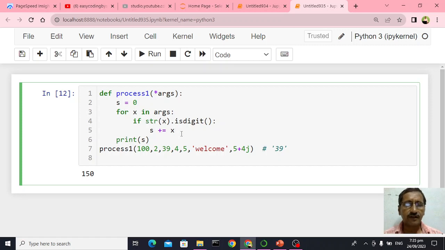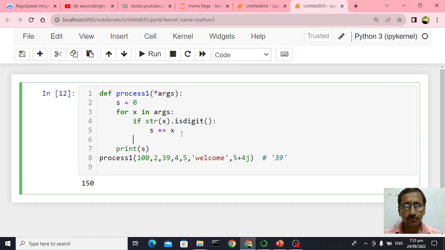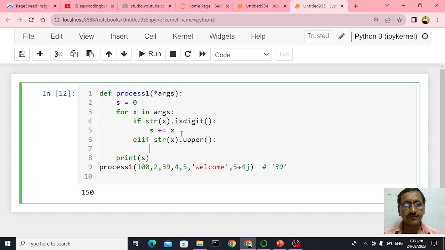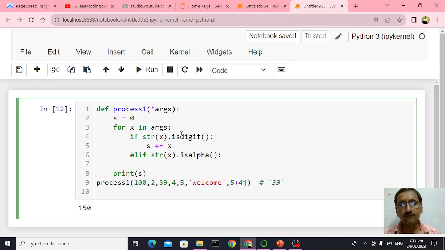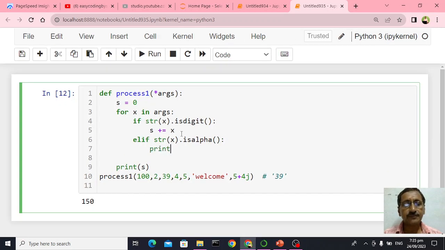Suppose if it's a string, then I want to convert that into uppercase. So what can I do? Elif, I can say str of x dot upper. I think I'll find some problem here. I'll just try and show you what happens. If str of x isalpha, made up of alphabets, then I can print x dot upper, because this should not happen for this complex number.